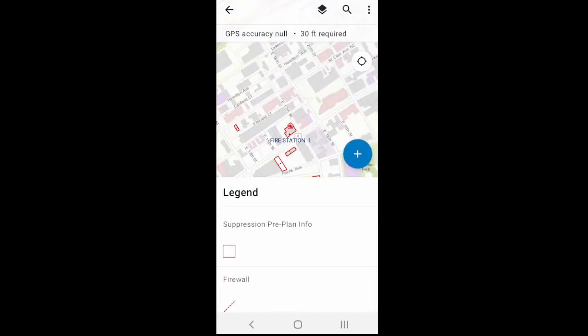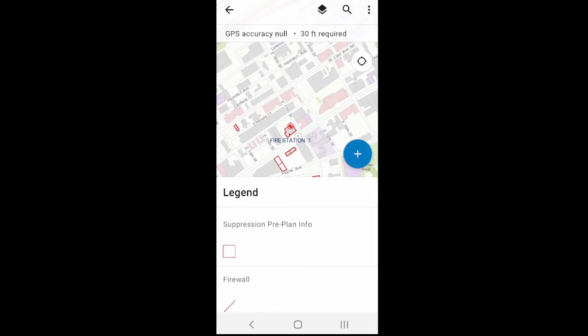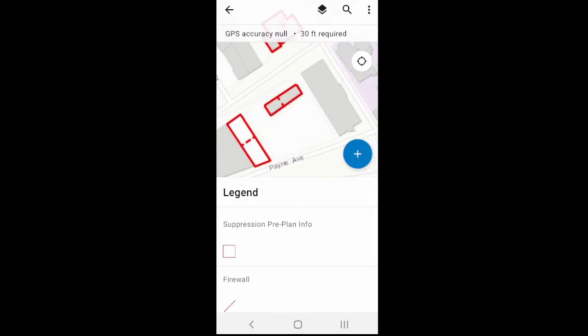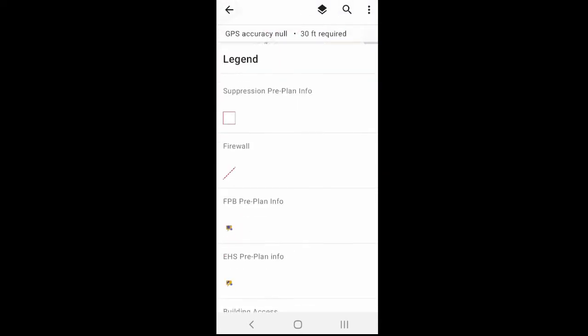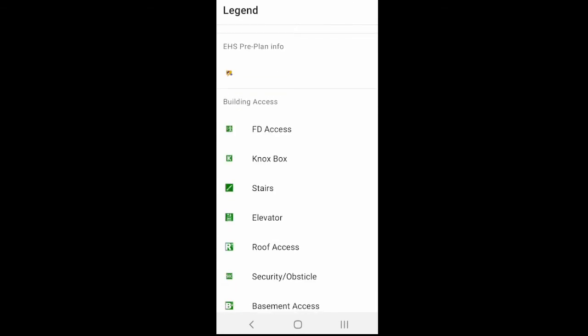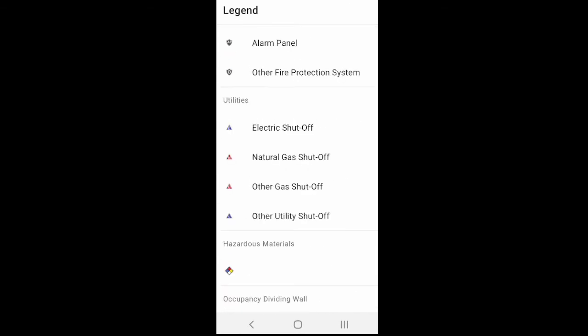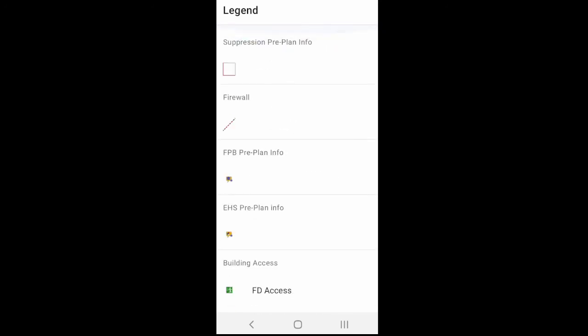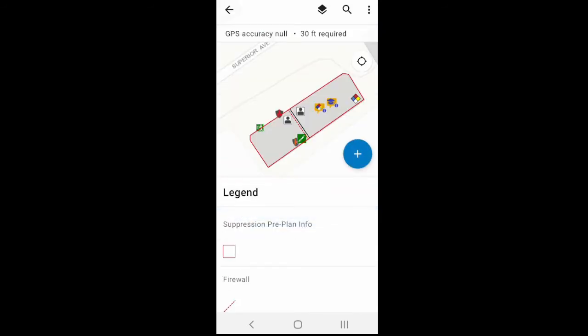Next is the legend. The legend, just like any map, it tells you what each of the items are that are on the map. And okay, so we'll zoom in here so we get some icons up there. Okay, now you can see that whatever is showing up on the map, the legend will show you what those things are. Okay, and we'll go over all of these things as we go through the pre-plans. The last one is measure.